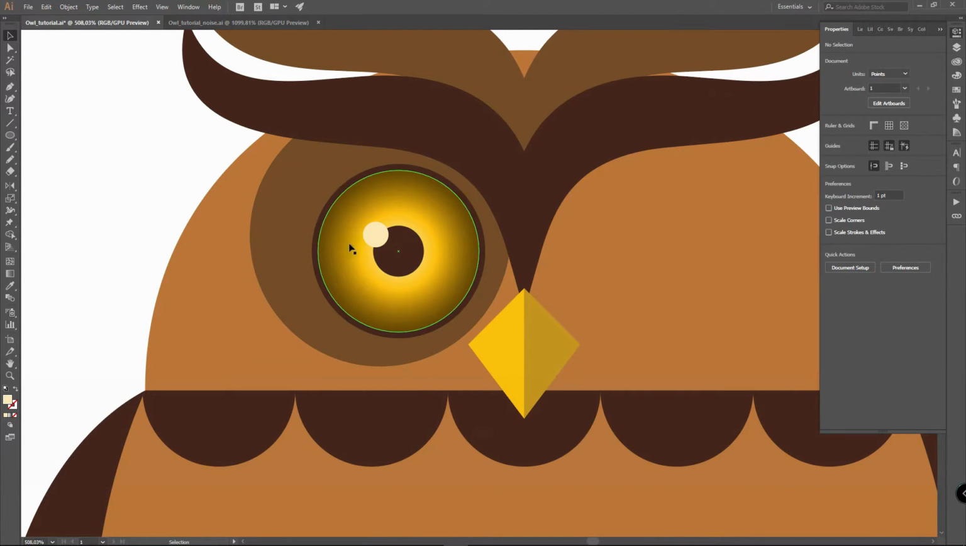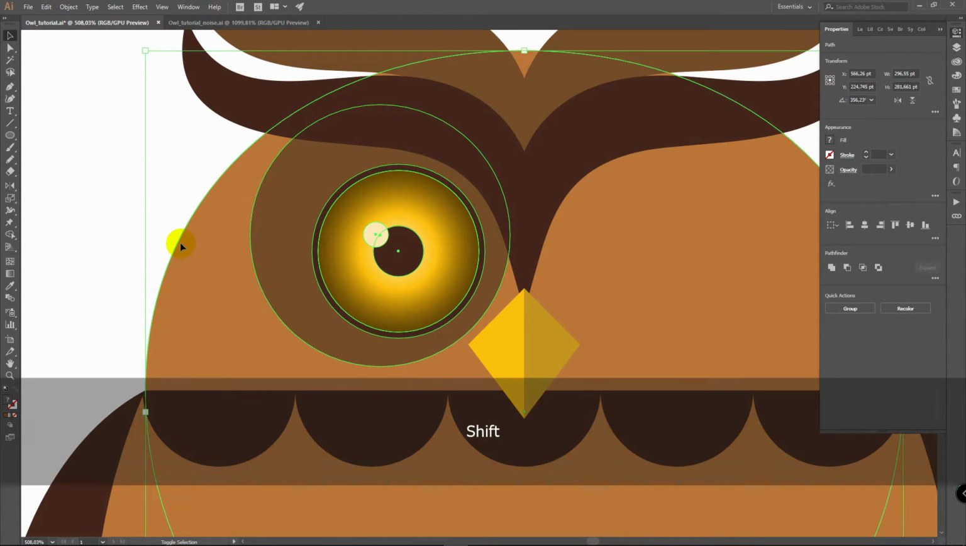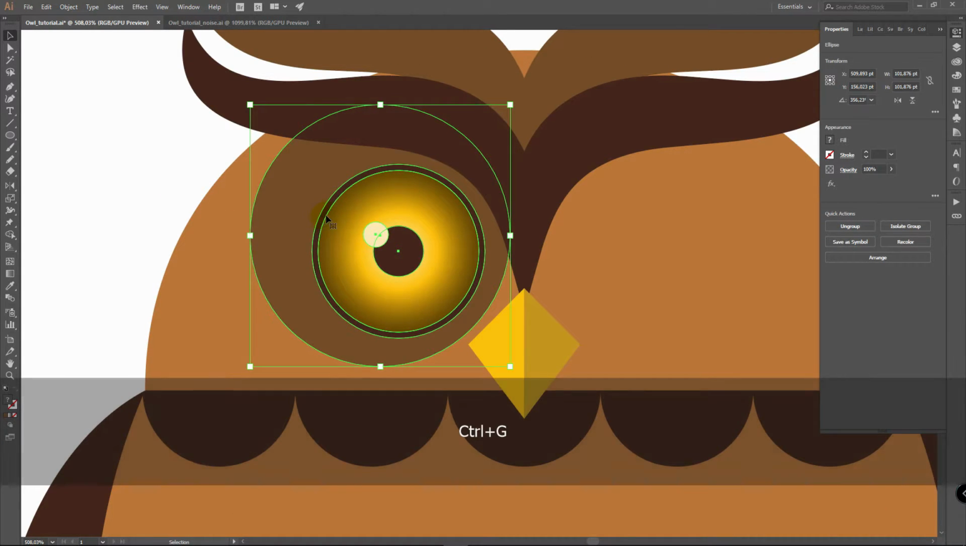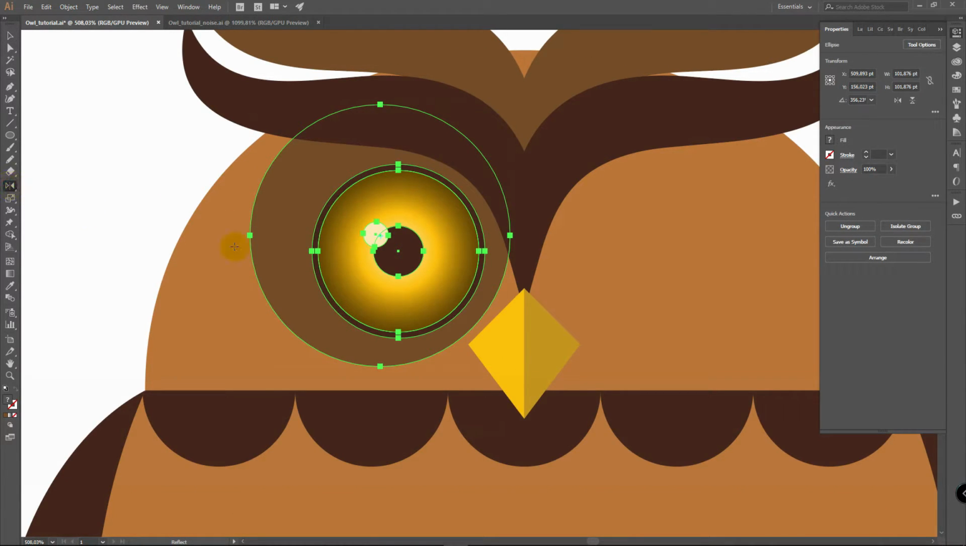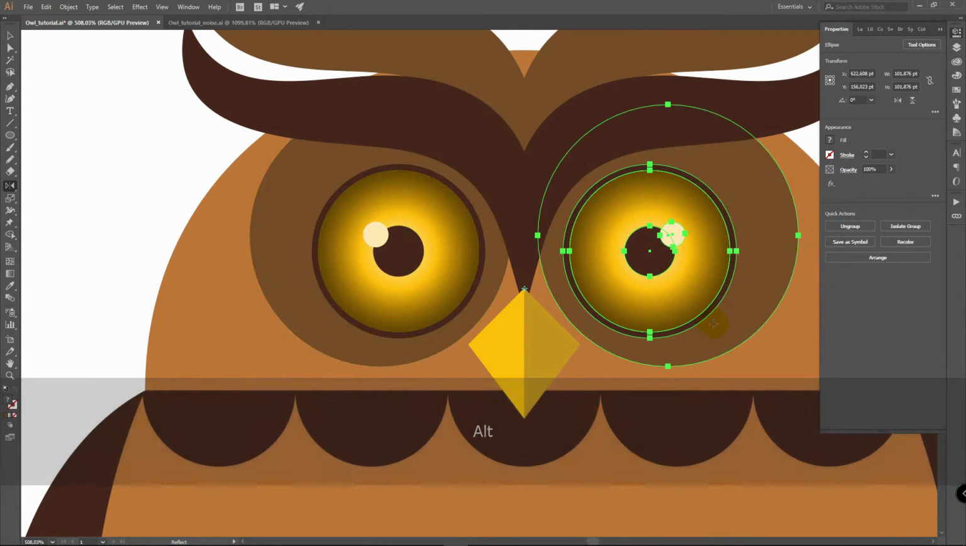Now we need to group these layers. Select them like this, deselect head, hold shift, click on head, make sure that you have selected only these layers, Ctrl G to group them, then go for reflect tool, hold Alt, click here, and click on copy.